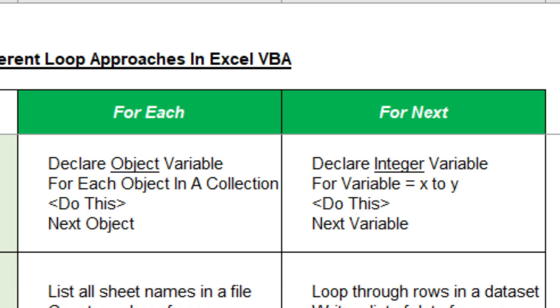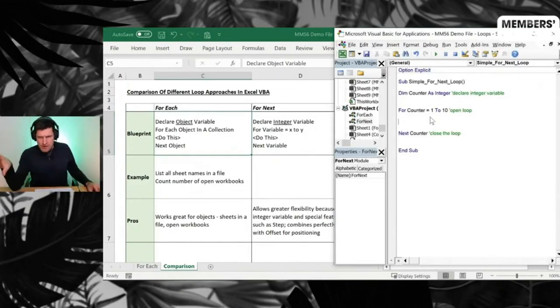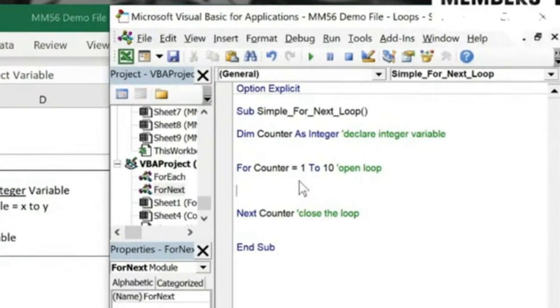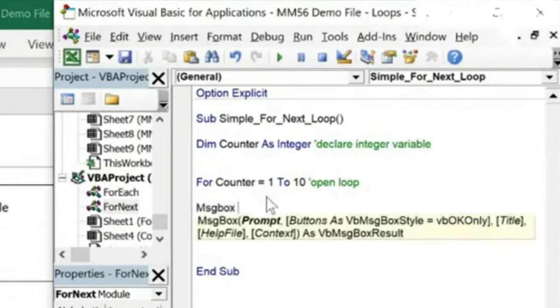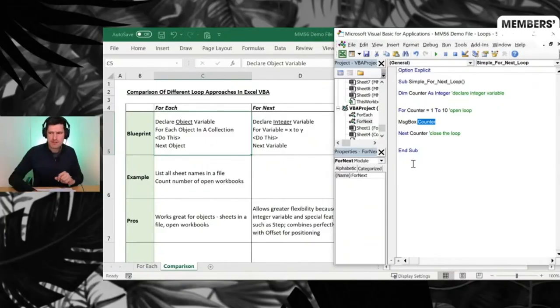Rather than declaring an object variable, when we do for next, we declare an integer variable. What is an integer variable? An integer variable is just a whole number variable. It works up to, I think, about 32,000. So we've managed to transfer the blueprint into the VBA editor. Let's go ahead and prove that this is actually working. Message box counter, let's see what happens.